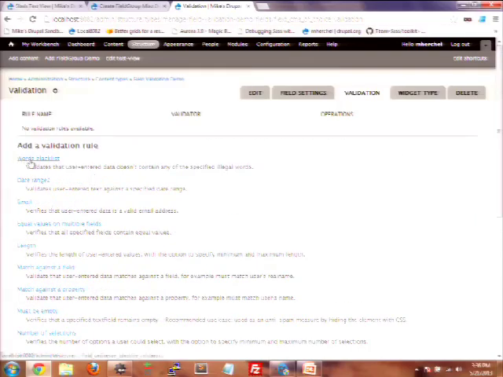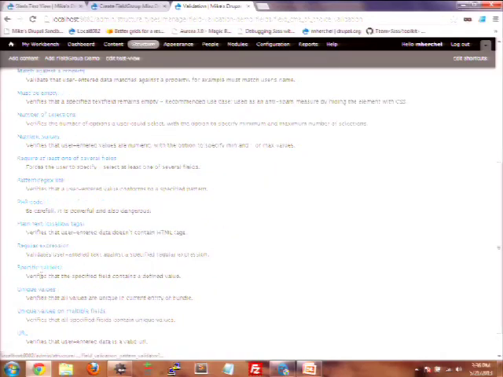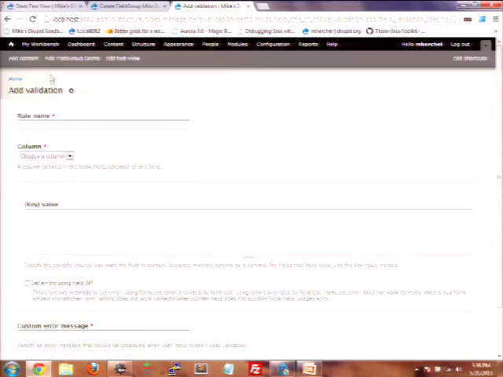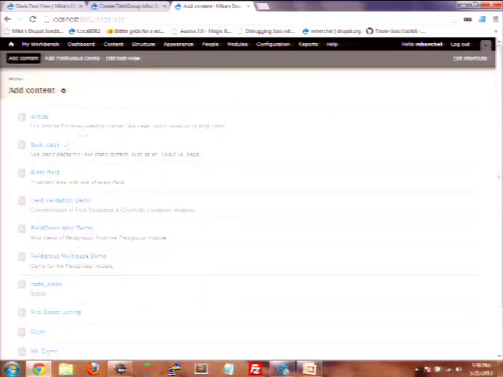You can see all these options in here. You have a words blacklist, date range, emails, length, match against another field, must be empty, regex, PHP. I'm going to select specific values because it's easy. I'm going to call this rule must be Drupal, right? And we're going to call it Drupal, and then lowercase drupal. And then you can set the custom error message, you know. You must choose Drupal. So, all right, let's go ahead and add that so you can see it in action.